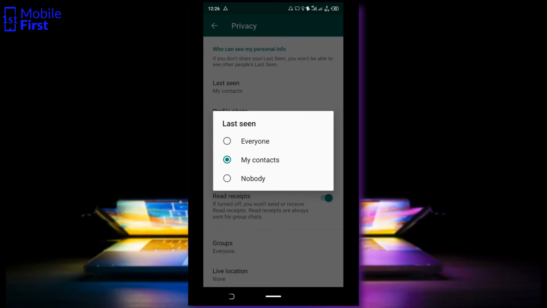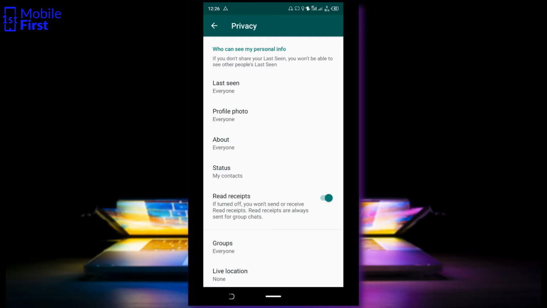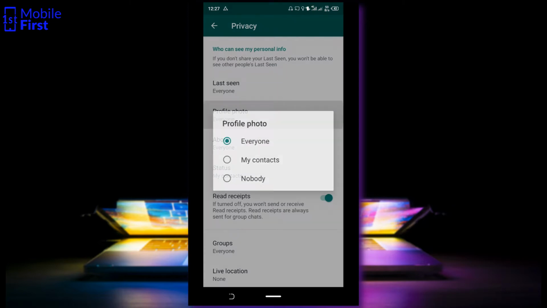If you do not add the person to your contacts list, they will not be able to see your last seen. If you set it such that it will be seen by everyone, of course, whether the person is on your contact list or not, they will be able to see your last seen, to know when last you logged out of WhatsApp. Now, profile photo.